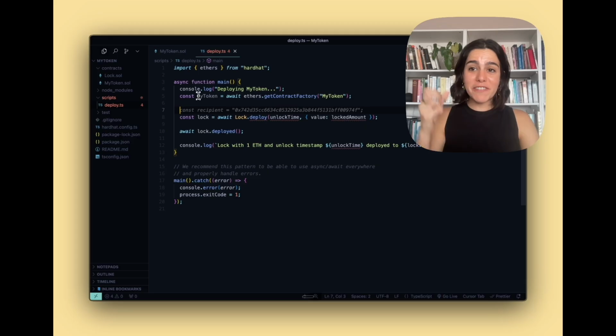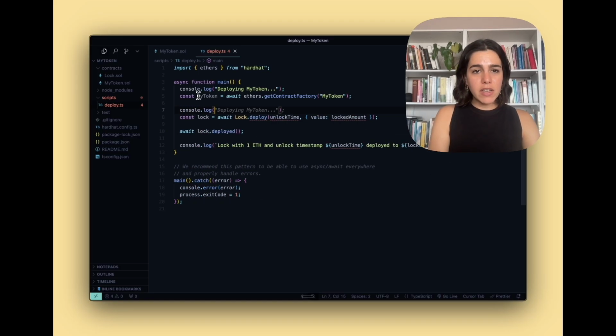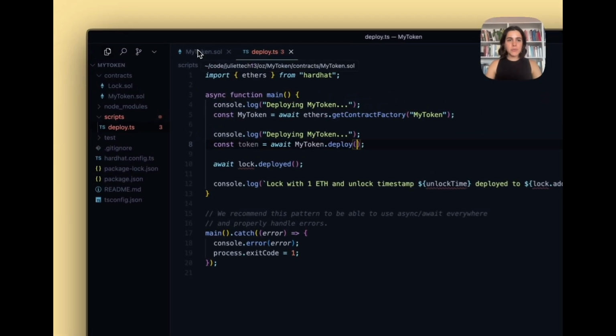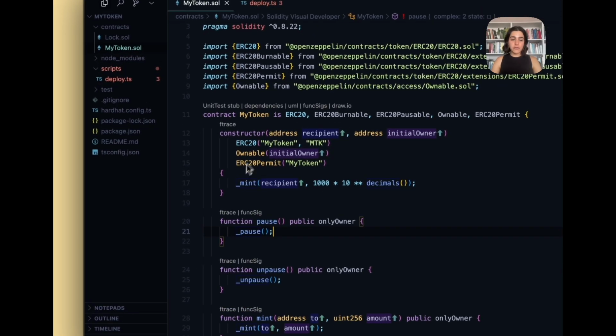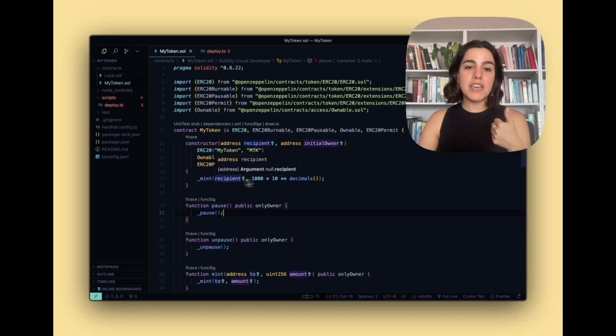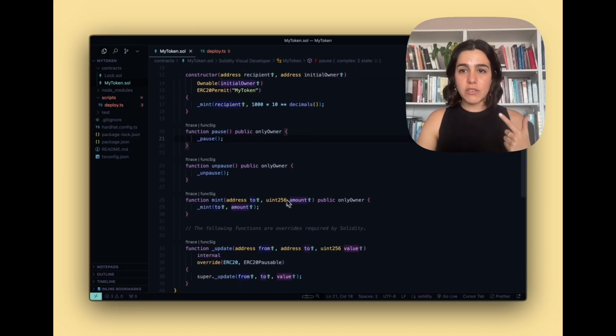Now, once we've fetched the contract that we want to deploy, it's time to actually deploy it. So we add in a little console log as well. We call this variable token. And now we want to connect to MyToken and deploy it by passing it the variables that we want as parameters. If we take a look at our constructor function, we see that we need two parameters: one that will be the recipient of the initial 1,000 tokens, and another which is the initial owner of this contract, which is the one that will be allowed to perform these functions.